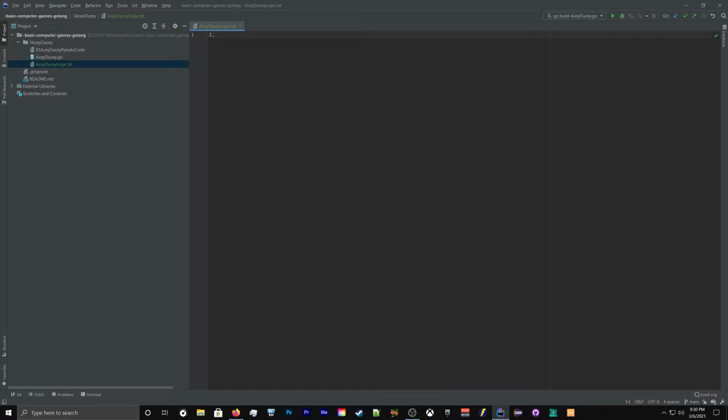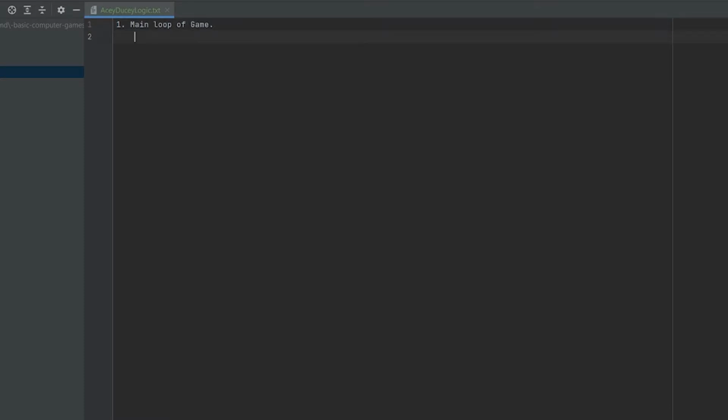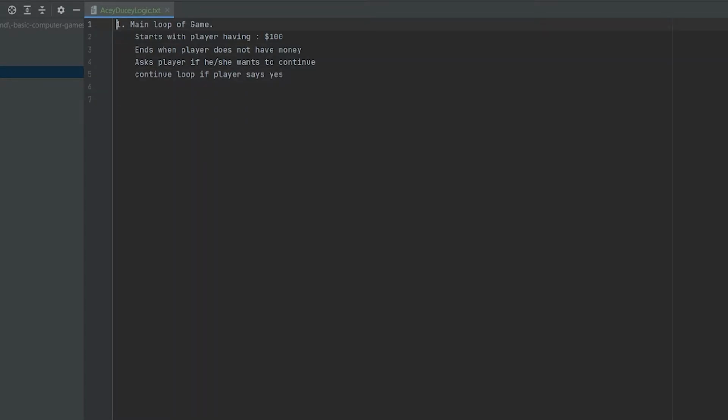So the first chunk is the main loop of the game. The main loop of the game starts with the player having $100, ends when the player does not have money, asks the player if they want to continue, and continues the loop if the player says yes. Okay, that's the main thing. From this, you can consider this as pseudocode, or you probably can write this in pseudocode, but we are just breaking it down. We are not yet at the pseudocode level. So this is the main loop of the game.